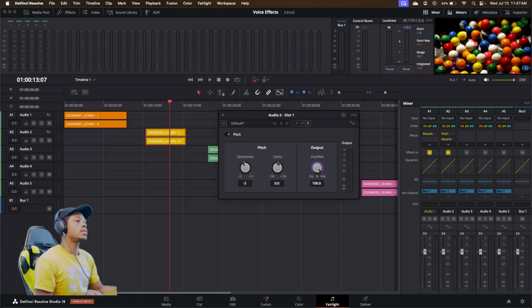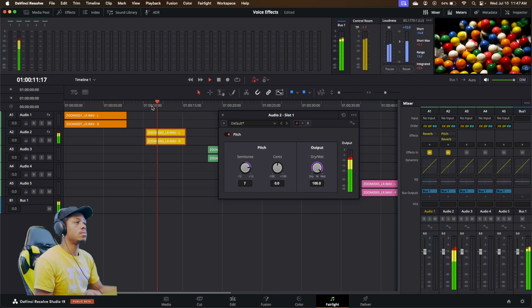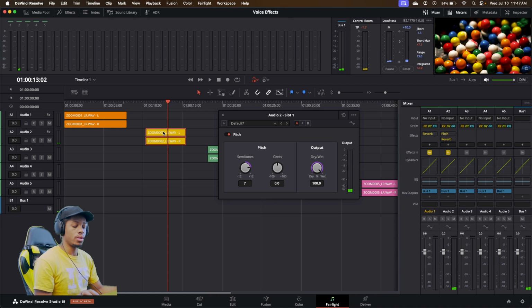You can also change the semitones to make it sound brighter. So I'll bump it up. Now it sounds like an alien. And if you want to sound more creepy, I'll show you this one as well too.